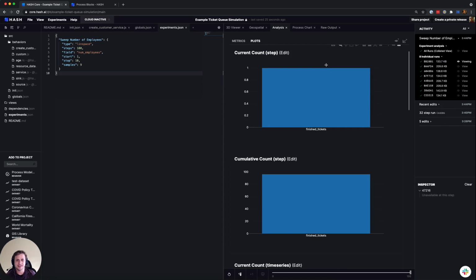So that's the process modeling and process chart interface. Play around with it, try simulating your own process charts, and let us know how it goes for you.